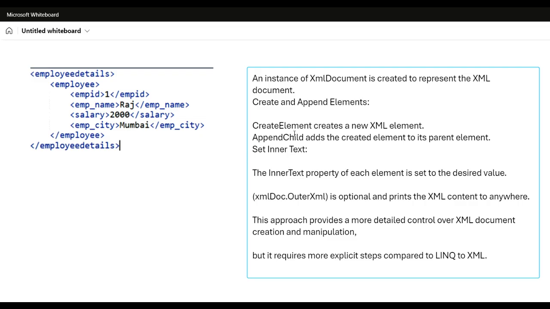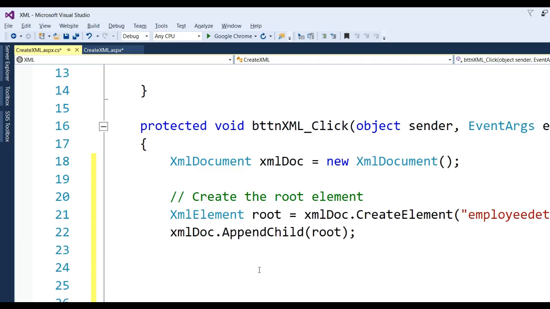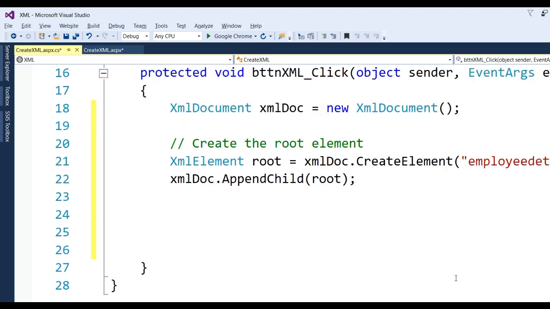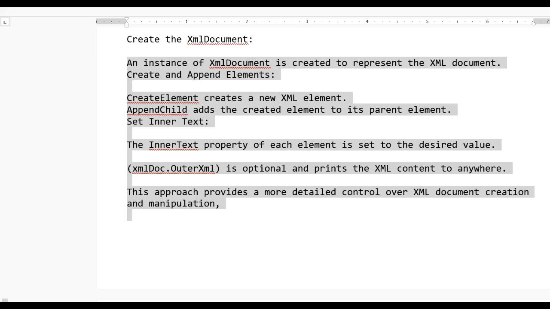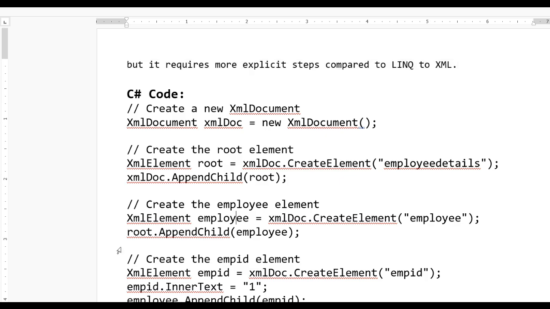After that, create elements: create a new XML element, append child as the created element is the parent element, and set inner text. So first you know here our root element will be created and appended to the XML document. After that we also need to create a child element. So how can we create a child element?